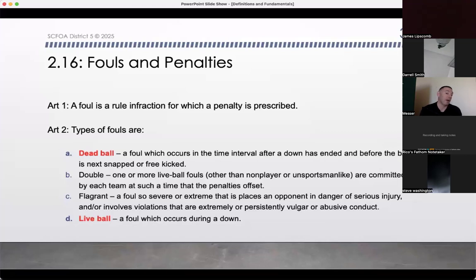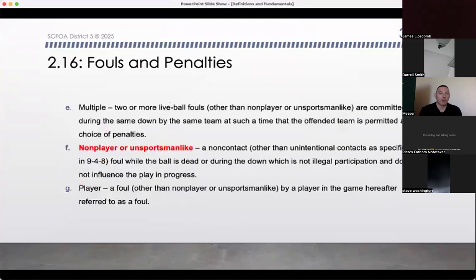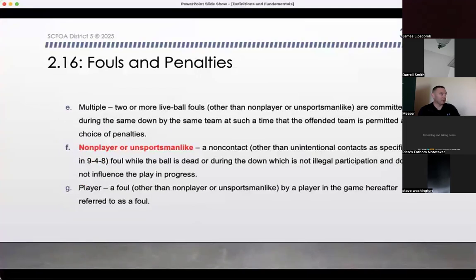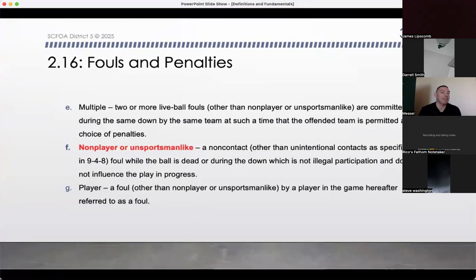A flagrant foul is a foul so severe or extreme that it places an opponent in danger of serious injury and or involves violations that are extremely or persistently vulgar or abusive conduct. Fighting. If I throw a punch, that's flagrant. Okay. So we got double fouls, multiple fouls. Double fouls is a foul by each team. Multiple fouls is two or more live ball fouls that are committed during the same down by the same team, and at such a time that the offended team is permitted a choice of penalties.